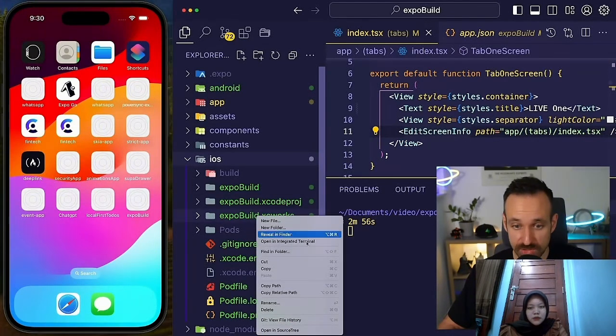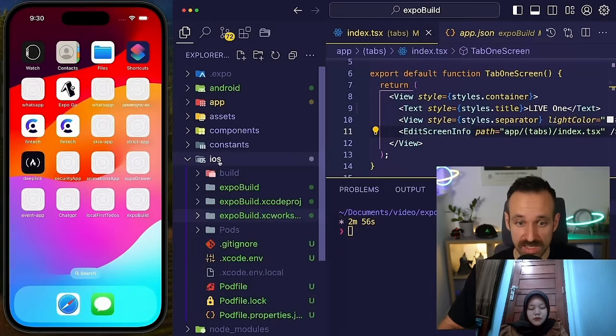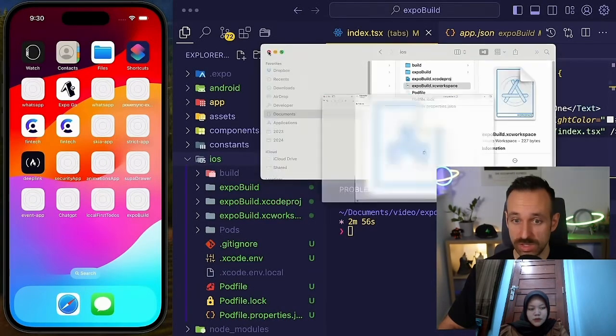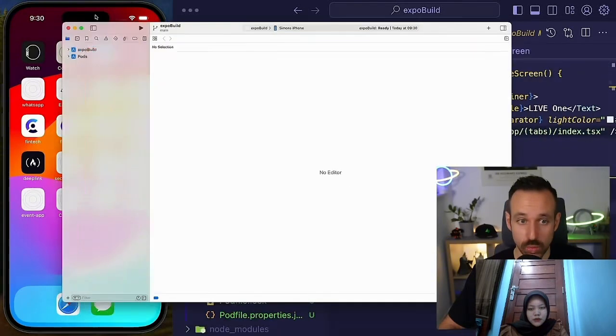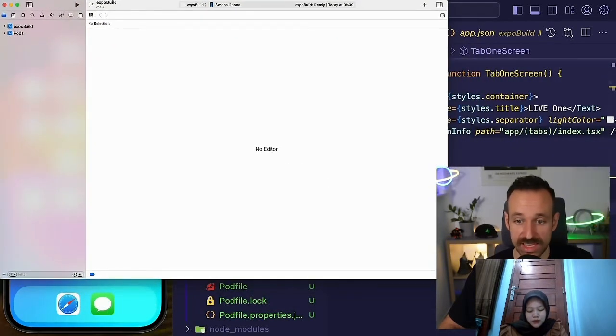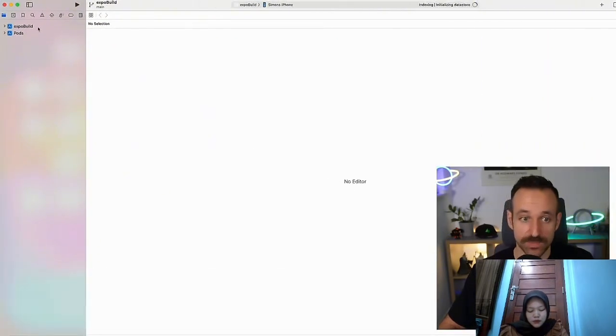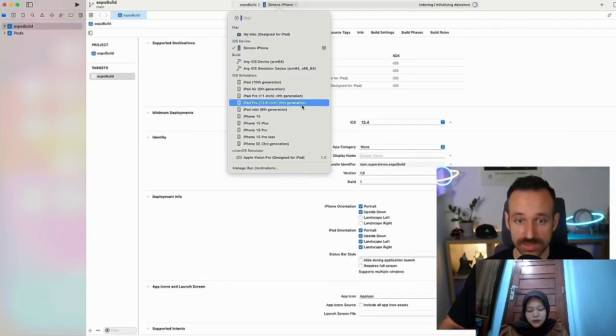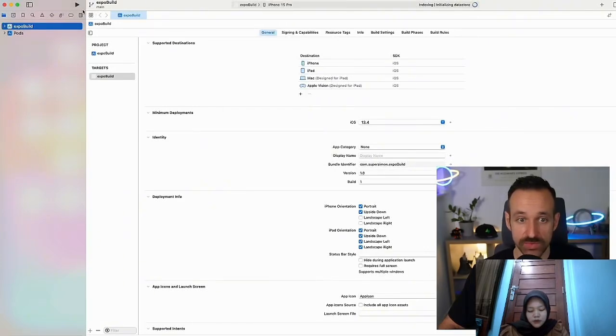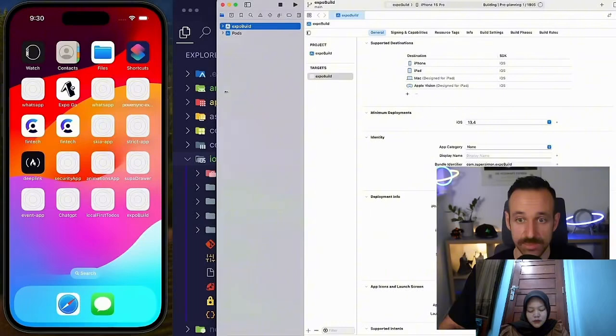I previously could open this folder right here. Let's reveal it in the Finder. And then I will open the XC workspace. So this is a traditional Xcode project. Now, let's see what can we do. We can deploy this to the iPhone 15 Pro. I can do a run up here.